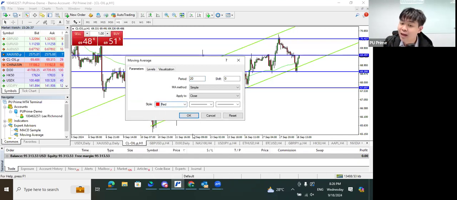Yeah, you need to understand. For example, red color I set 20, green color I set 60. Means that red color is more focused on very short-term trends. Green color is more focused on the long-term trends because the period is according to the candlesticks, how many candlesticks' average price that you want to calculate. 20 periods means the previous 20 candlesticks, what is the average price?